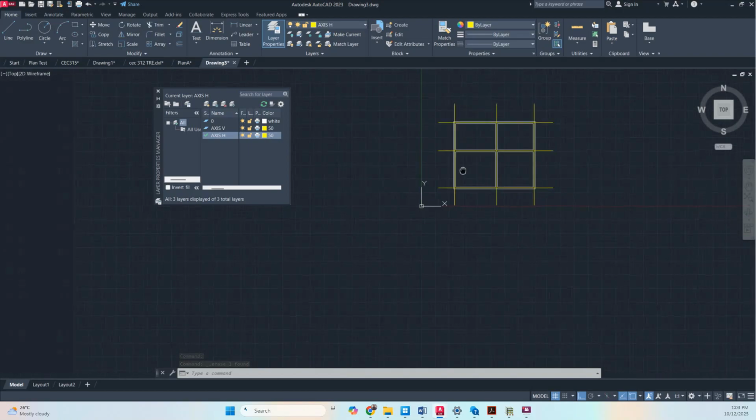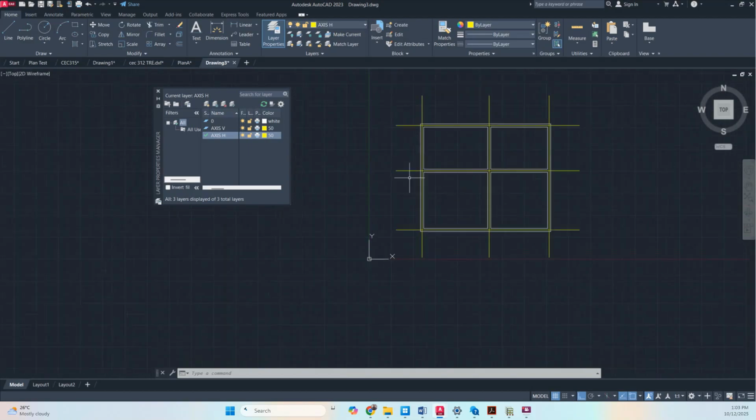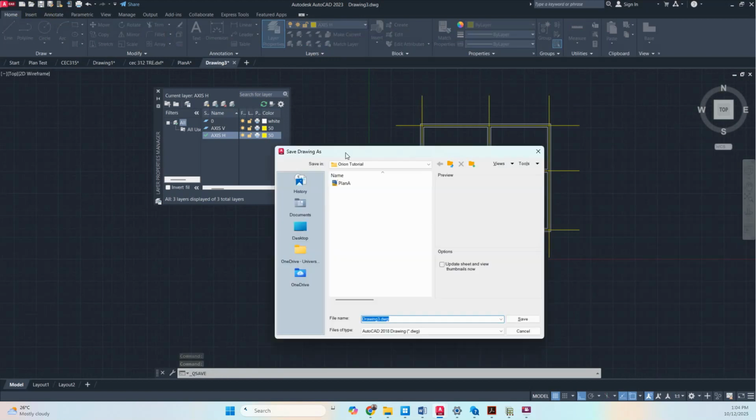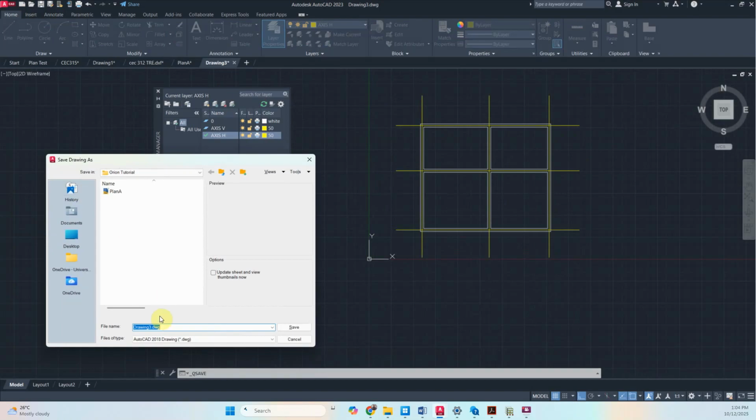So this drawing, we can give it a label. Well, you don't need to give it a label. You can give it your label in Orion. So this drawing now, we can save it first. We save it as maybe tutor 1, tutor plan.